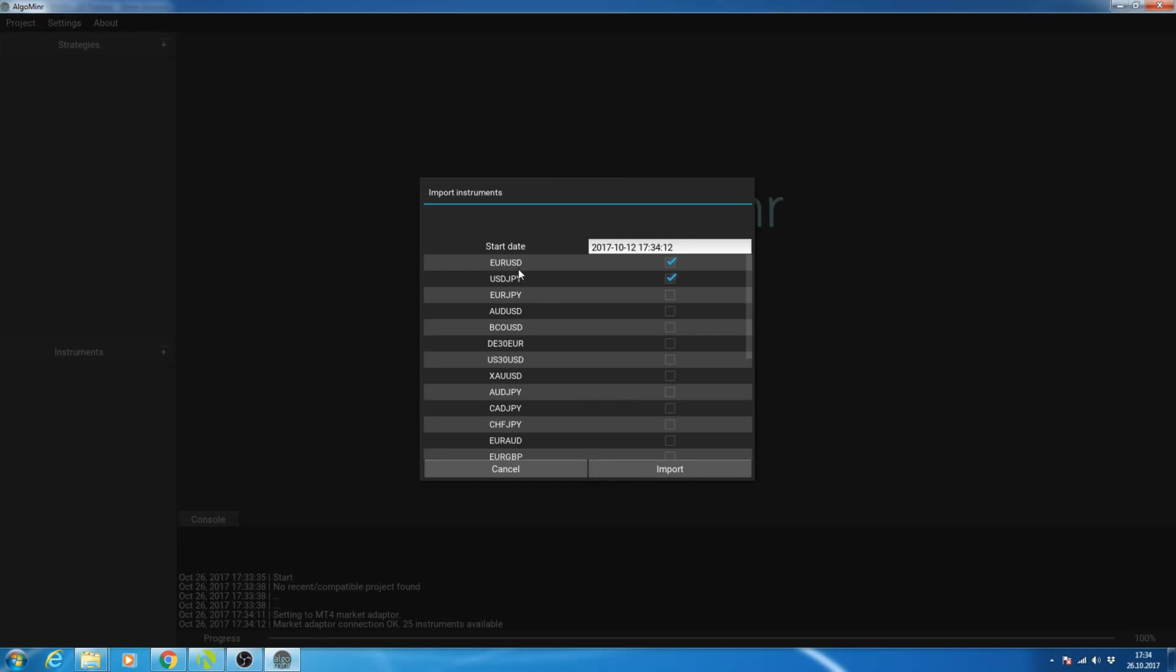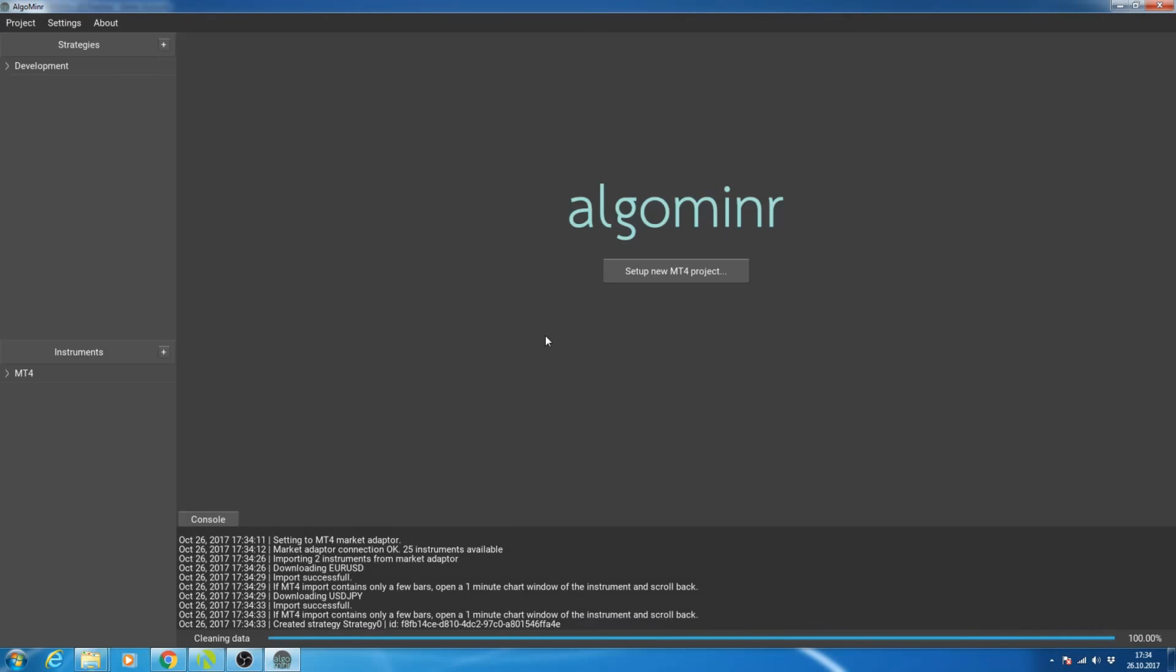and then we can import some symbols from MetaTrader 4 into Algominr. I select Euro US dollar and US dollar Japanese yen and hit import. Again, this step can take a while because Algominr needs to clean the bar data that it gets from MetaTrader 4.